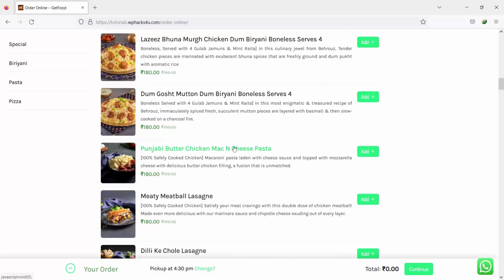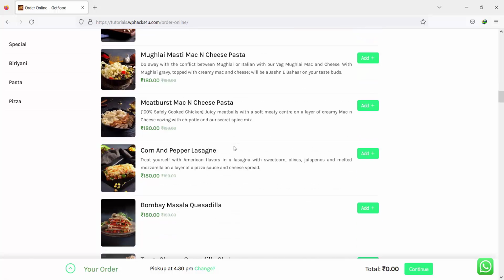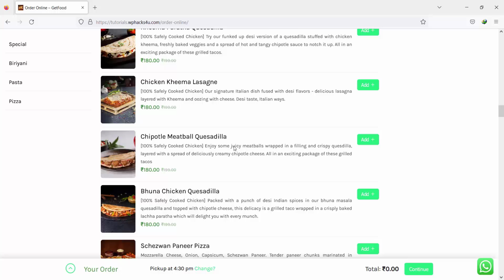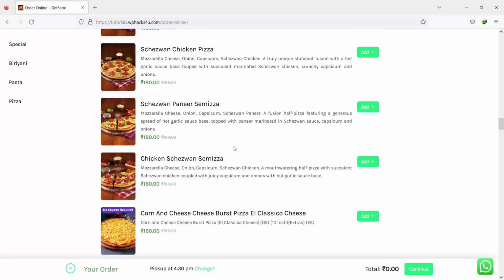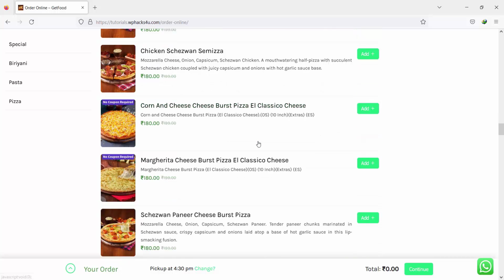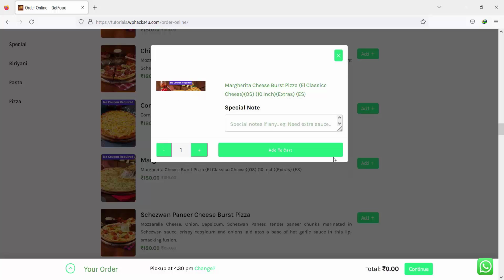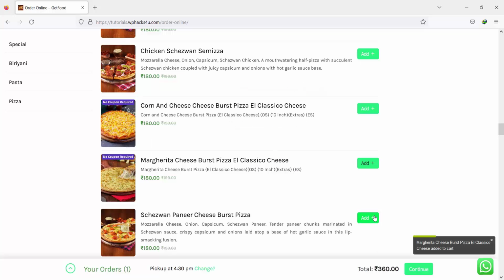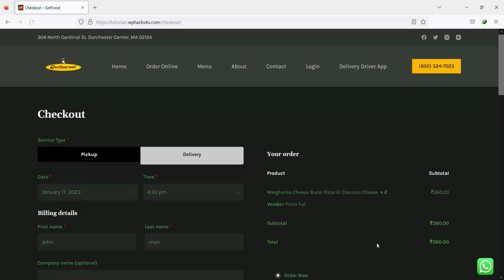You can see this design, and the customer can choose the products or the food items from this list, and they can just click on add a product. Once the customer clicks on add products, a pop-up will come, and the customer can add a special note if they want to, and the customer can select the quantity and add to cart. Once the customer adds a product to the cart, they can continue to the checkout.